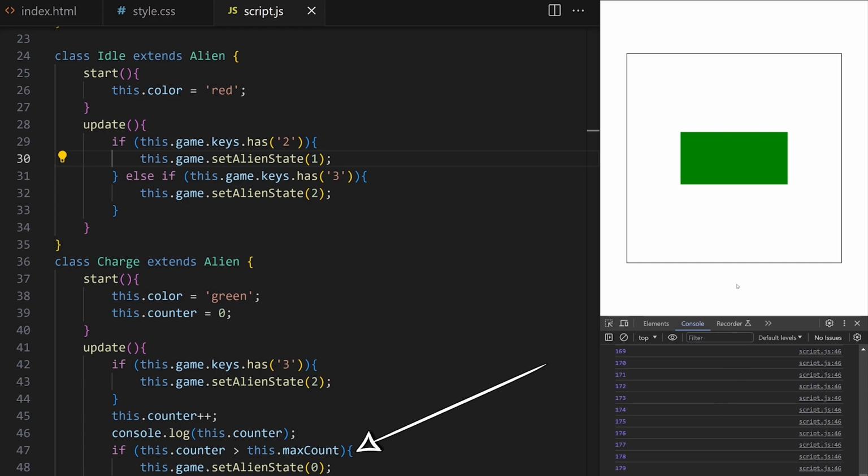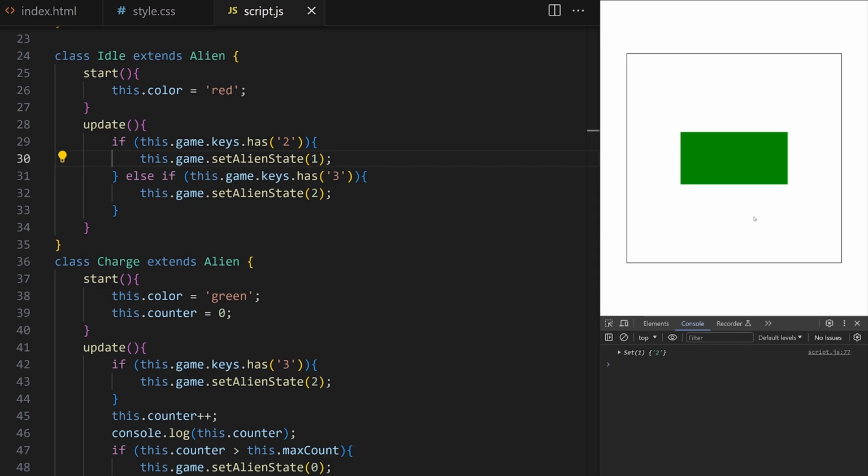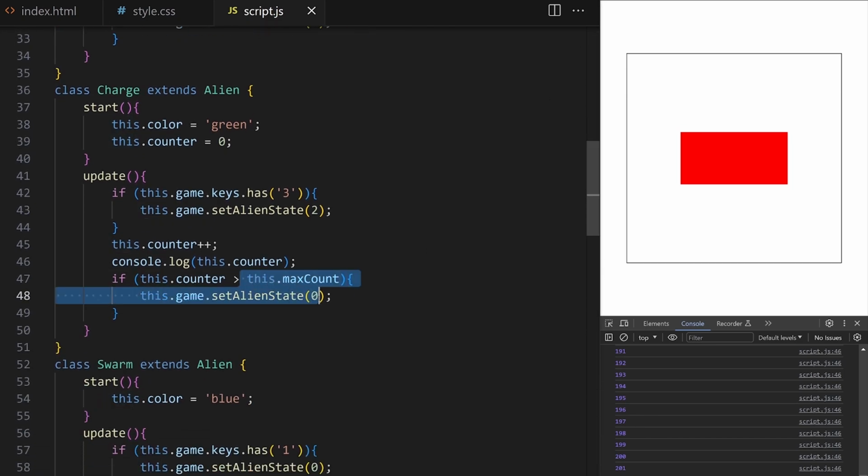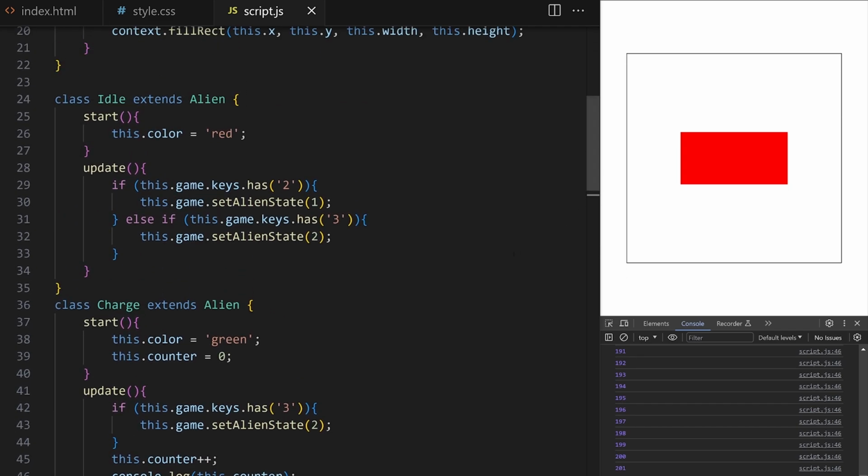I could, for example, create transitional states where alien animates from one state to another, and I can just enter that transitional state, run a series of animation frames, and when we reach the last animation frame in that particular sequence, I can automatically switch the alien to the next state that follows.